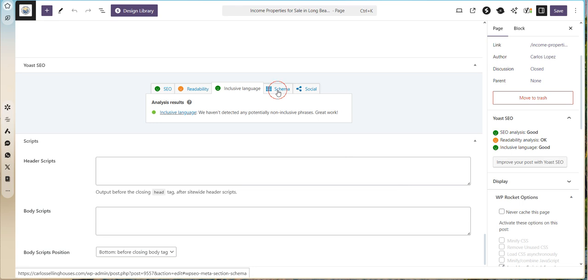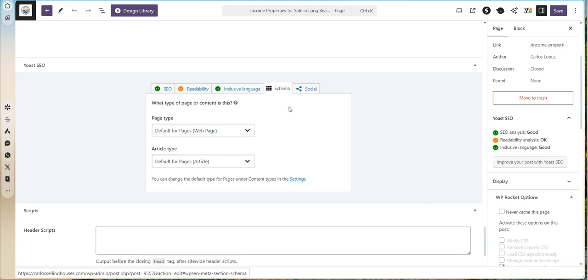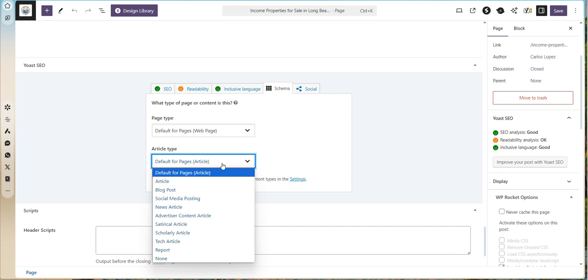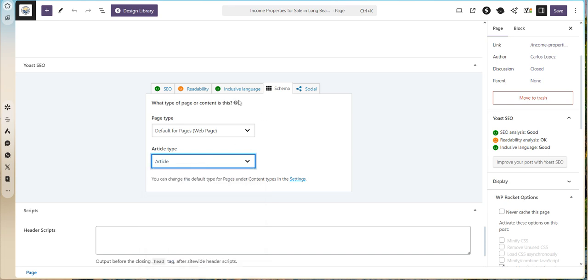Inclusive language, schema. I always recommend that you set this up for an article, or it could be a news article, social media post. It's a way so that the search engines read the page in a more technical manner and are able to put it into the database of Google, Yahoo, and Bing, and they categorize everything. So the schema is really important.